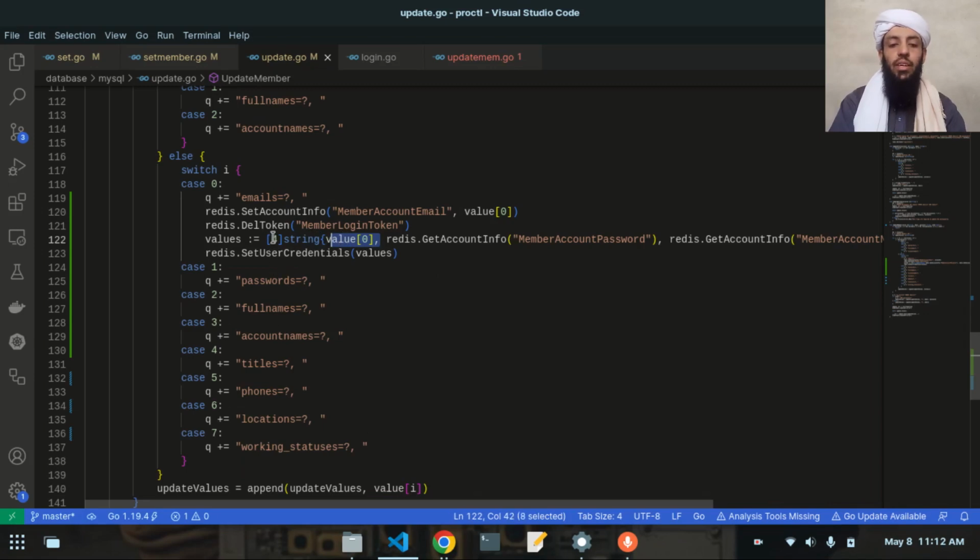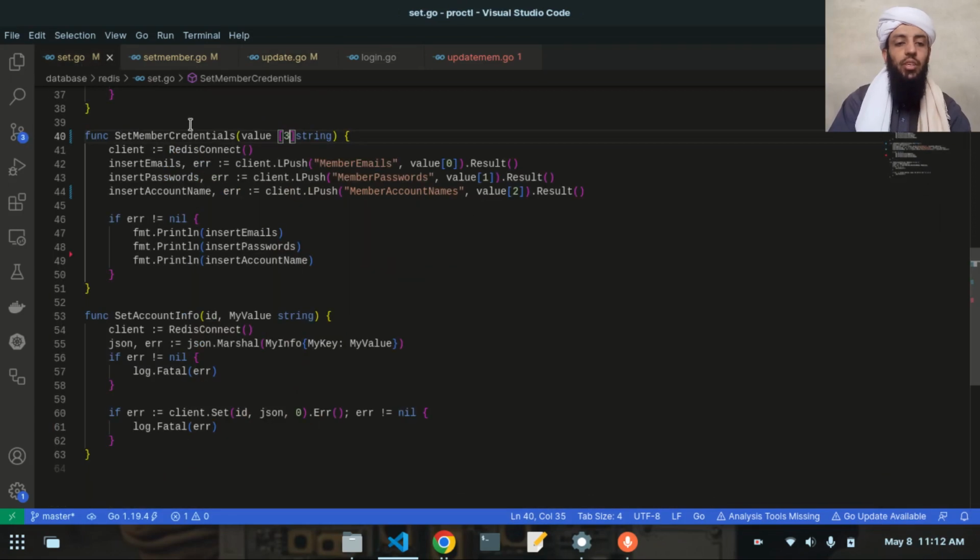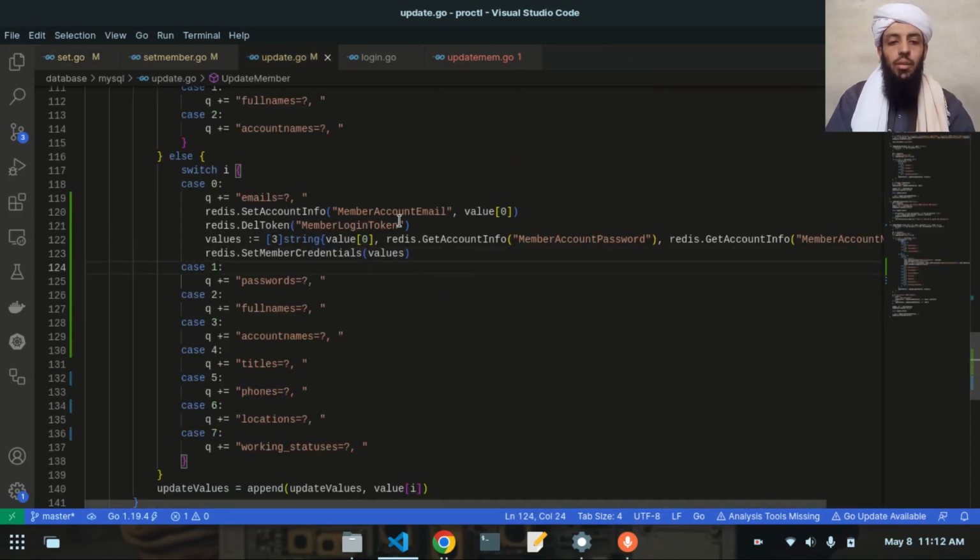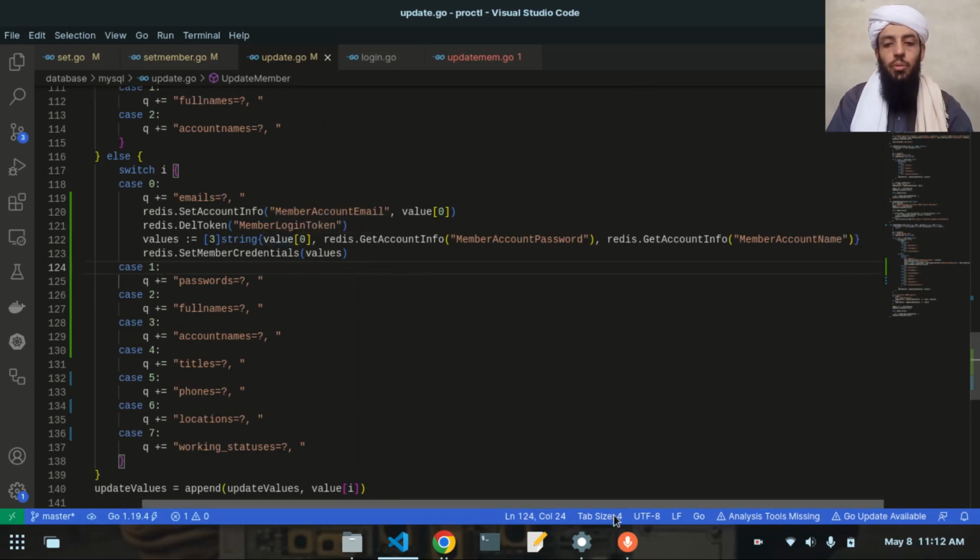Similarly, the steps will be applied here. So if the user wants to update the password also, only in that case the password will be updated, and all the other credentials, like the email address and the account name, will not be updated. So let's change this 4 to 3, and let's write set member credentials instead of set user credentials. Now you can see that this is set member credentials, updated here. Set member credentials is equal to 3, so they will be stored in the MySQL database and in the Redis. All right: member account email, member login token, member account password, member account name.